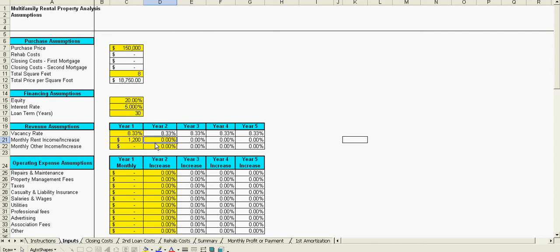Now, if you put in just a regular percent, like 5%, it'll be fine. But if you put in less than 1%, like a quarter, you need to put 0.25. Don't put 25, or that will give you a 25% increase, which would be great on your rents, but I don't think that's realistic. So 0.25. Okay, monthly other income increases. This could be like coin-op laundry. Say you make $60 a month on that, and we'll say that goes up 0.1% a year, just a small amount.